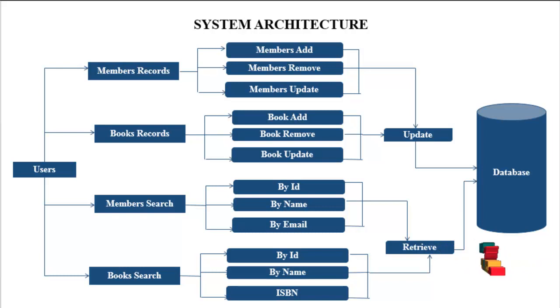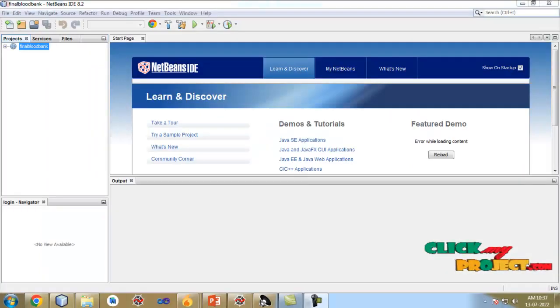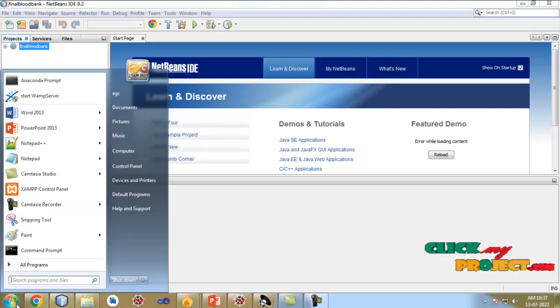Manage member records and manage book records, these two types of work update the database, and the others, the search functions, retrieve the detail from the database. Okay, this is the full concept of our project. Now we start a demo of our process. Before that, we should start our server.